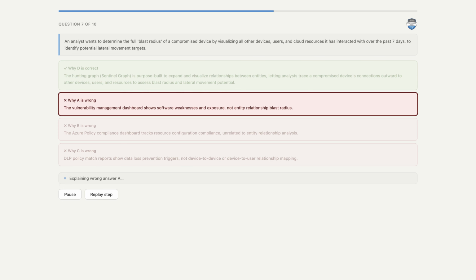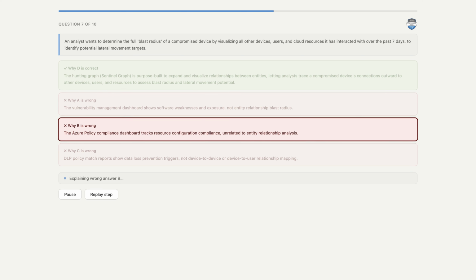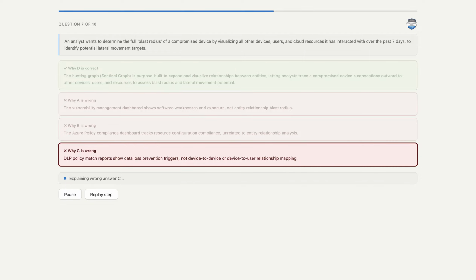Why A is wrong. The Vulnerability Management Dashboard shows software weaknesses and exposure, not entity relationship blast radius. Why B is wrong. The Azure Policy Compliance Dashboard tracks resource configuration compliance, unrelated to entity relationship analysis. Why C is wrong. DLP Policy Match reports show data loss prevention triggers, not device-to-device or device-to-user relationship mapping.